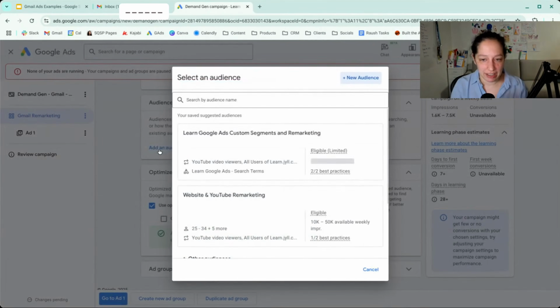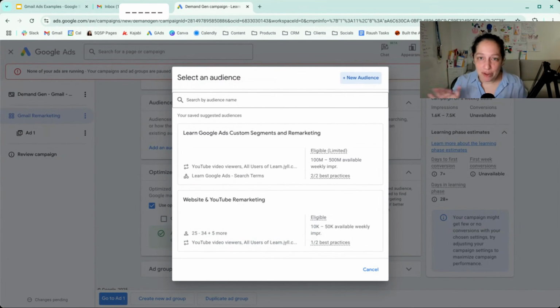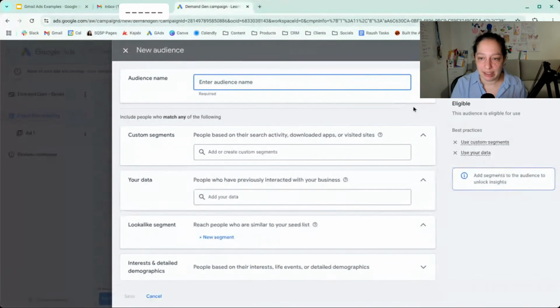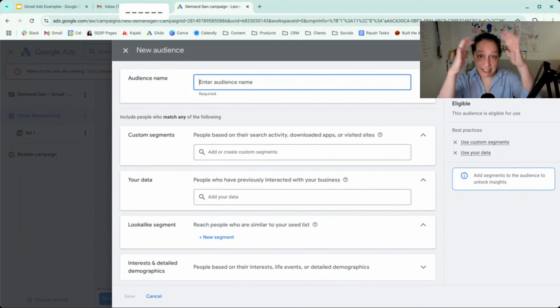Let's add an audience. This may be blank for you. You may see a bunch of audiences here. We're going to click New Audience. And this opens up something called Audience Builder. So in Audience Builder, we're going to create an audience for our ad group. And within that audience, we get to pick from various audience segments.